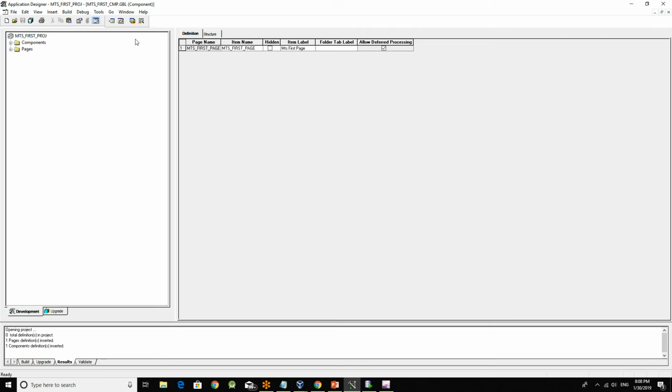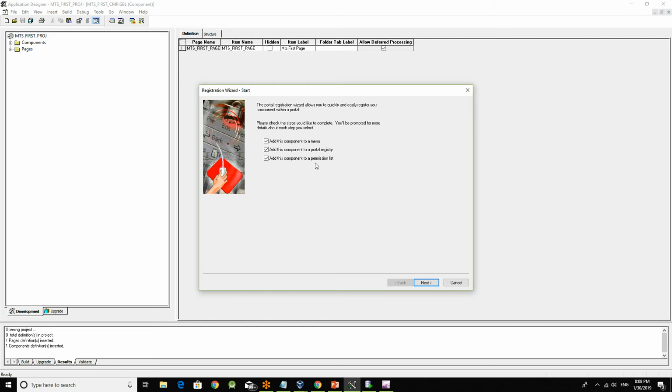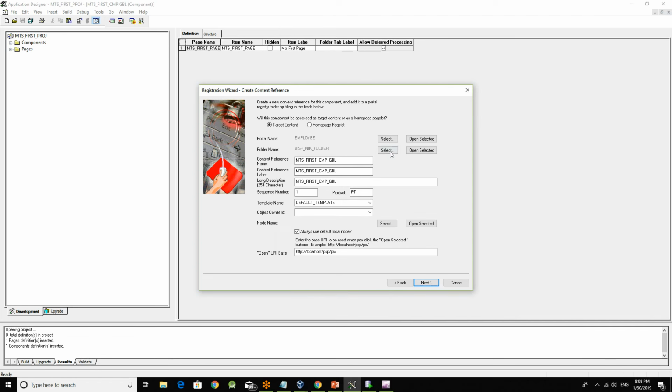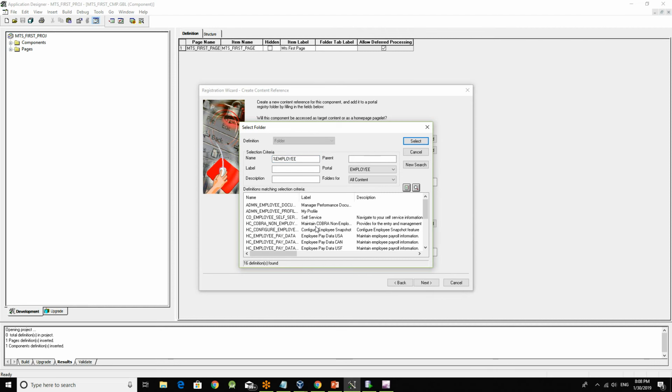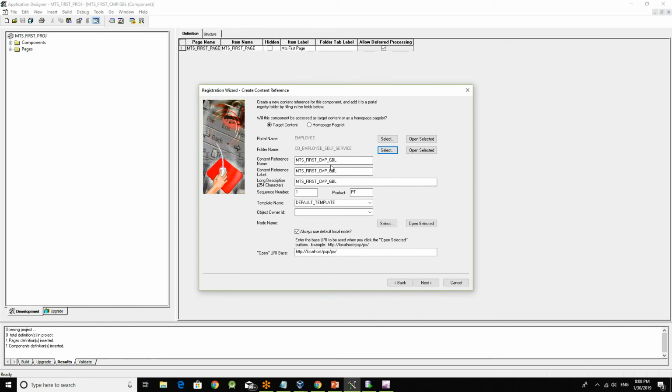To register this online, you have this register component. Click over here, and then it's going to take you to this. These three options will be prompted. You have to select all these. We're going to discuss these in a detailed manner in the upcoming sessions. So for now, I'm just leaving the default values, and I'm going to say okay. I'm going to register it in the self-service menu, self-service folder.